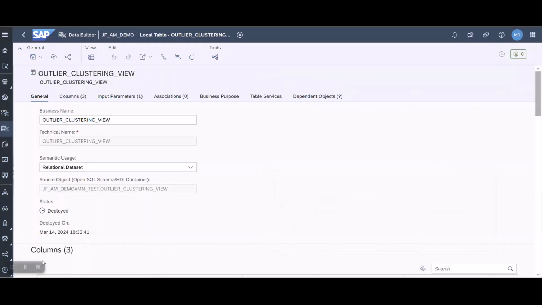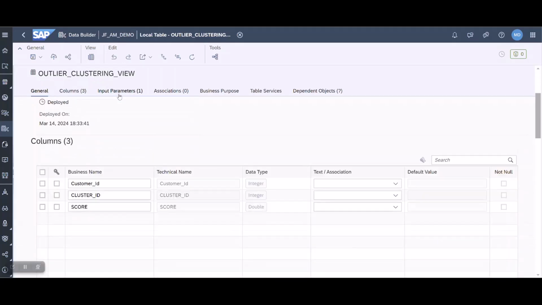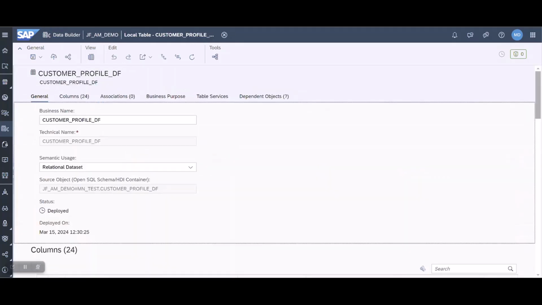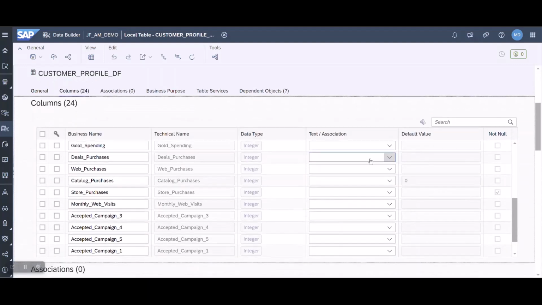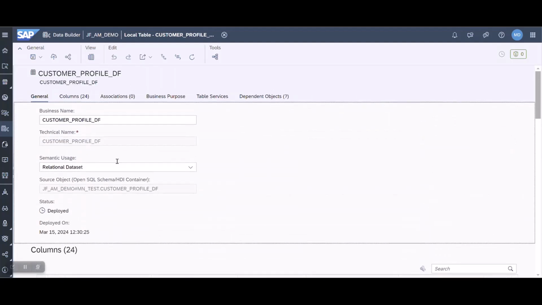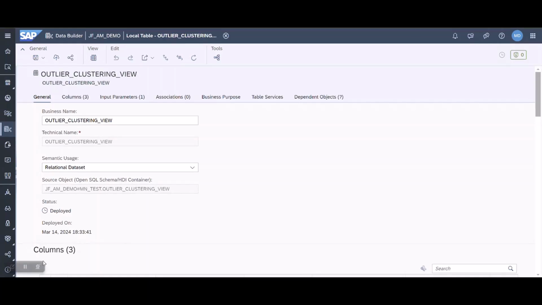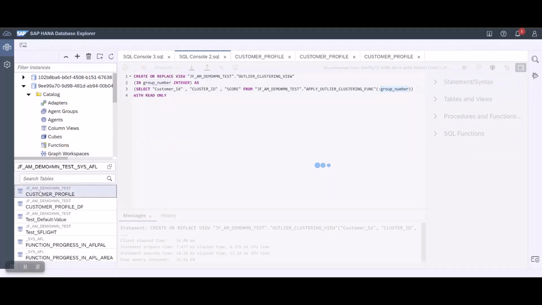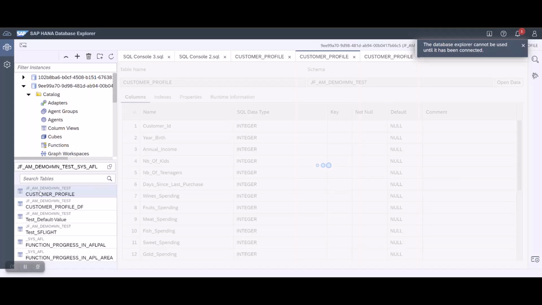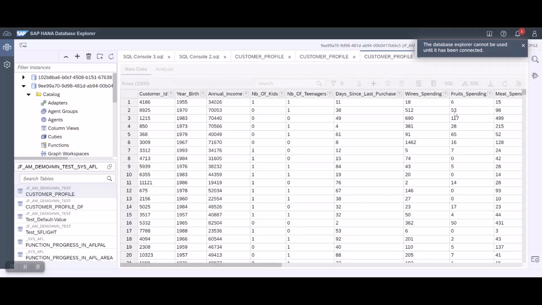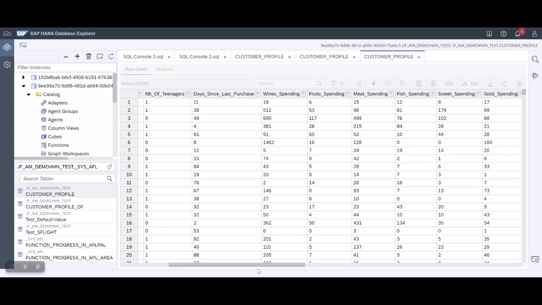Here I would like to show you the remote entities with corresponding input parameters and default values. This view has an input parameter called group number, and there is another table which has default value and not null settings. In both entities, these are coming from a remote source. We can visualize these artifacts also in Database Explorer. Here is the customer profile data that I have. I would like to run my analysis on this data. It has customer details and their profile details, in which how they are spending.